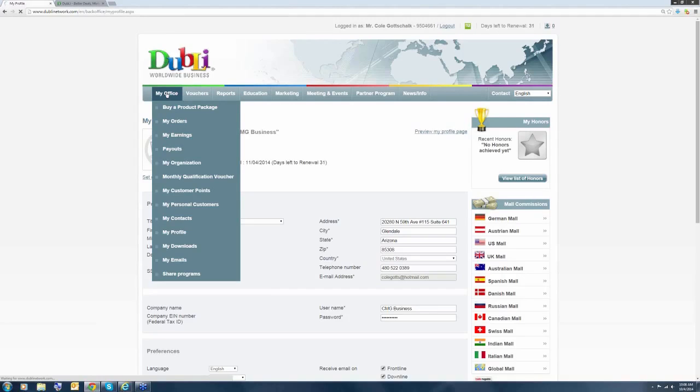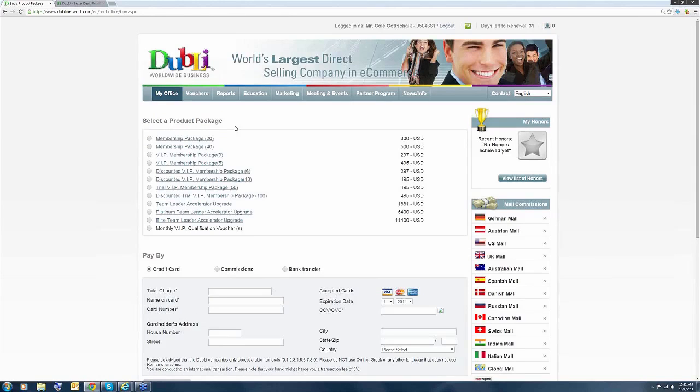The next thing we're going to do is go down here. I'm going to click on Buy a Product Package. The product package is where you can go and make some additional selections. Now, in this case, this individual would have come in as a team member, so that it paid the $99 and the $495 to become a team member.